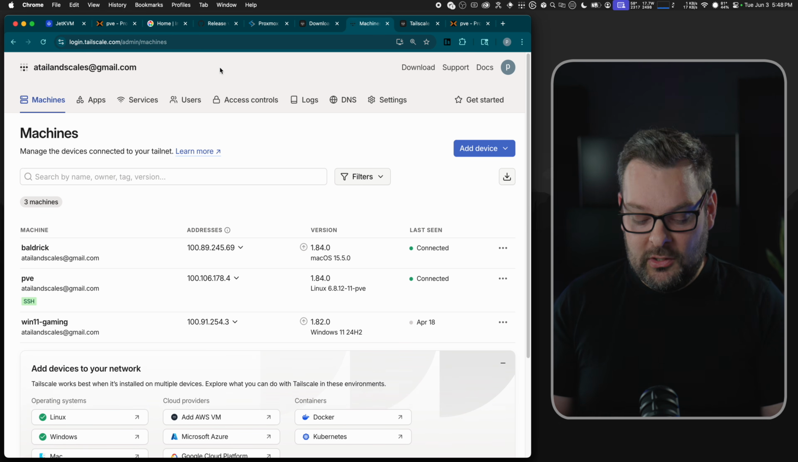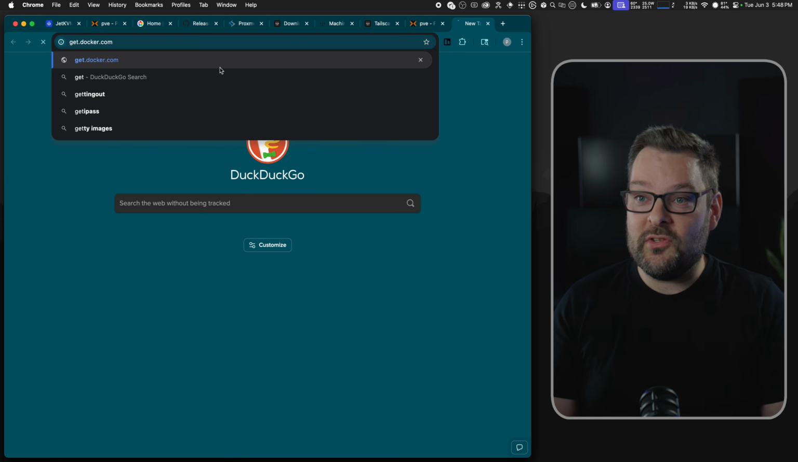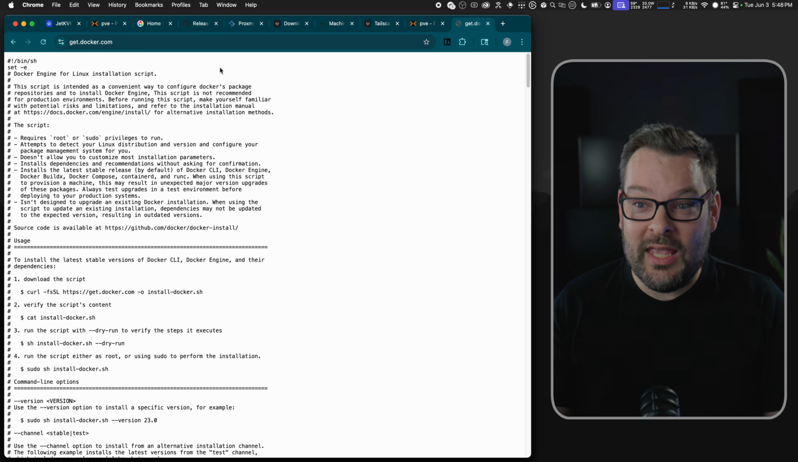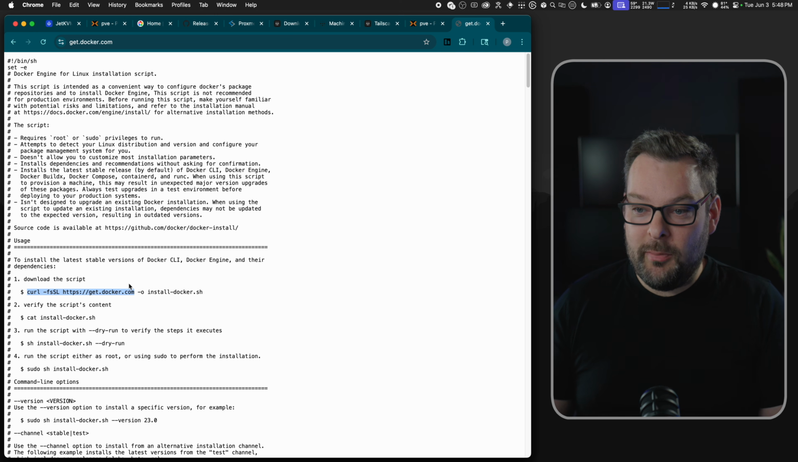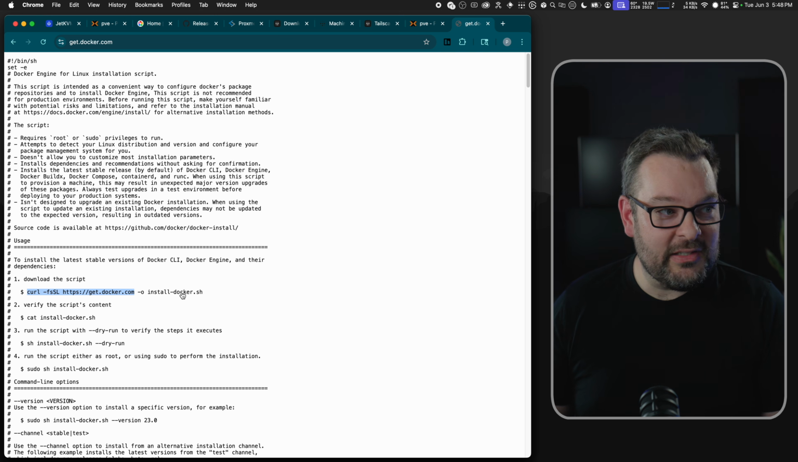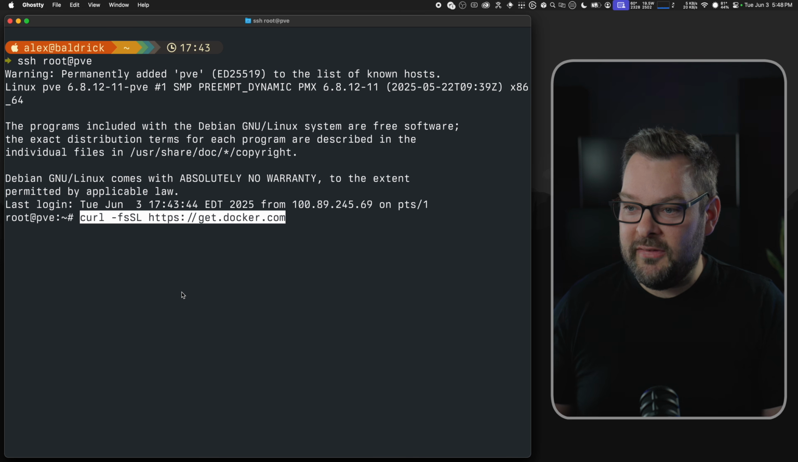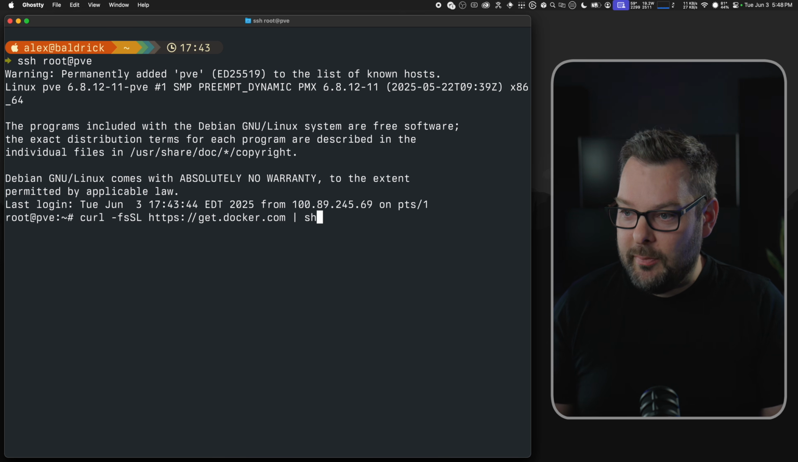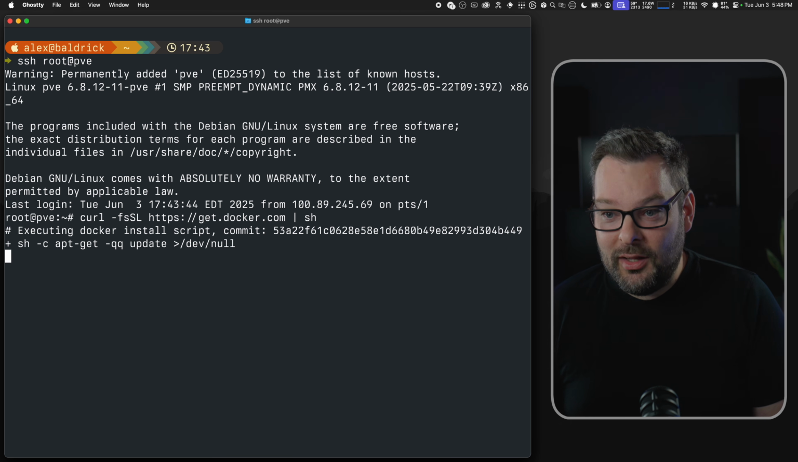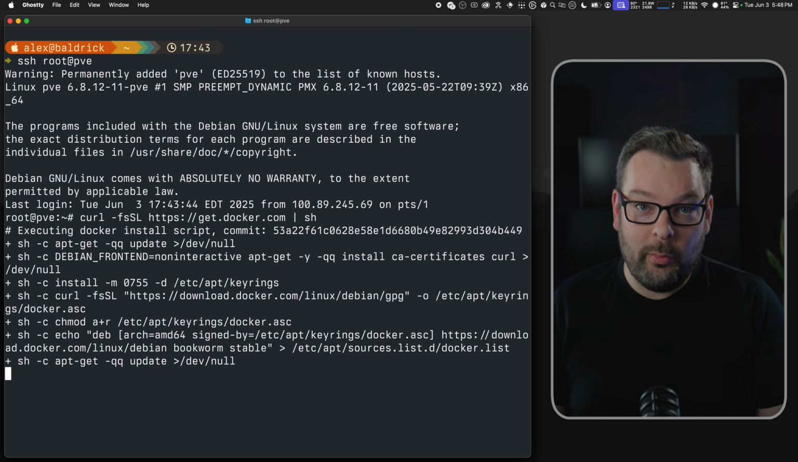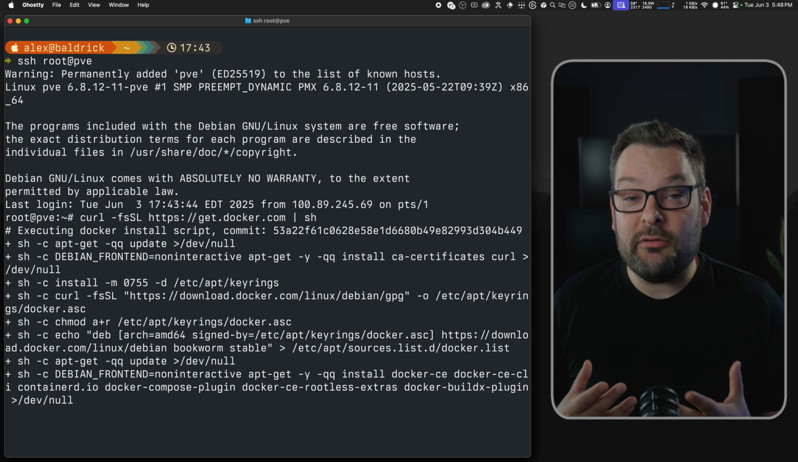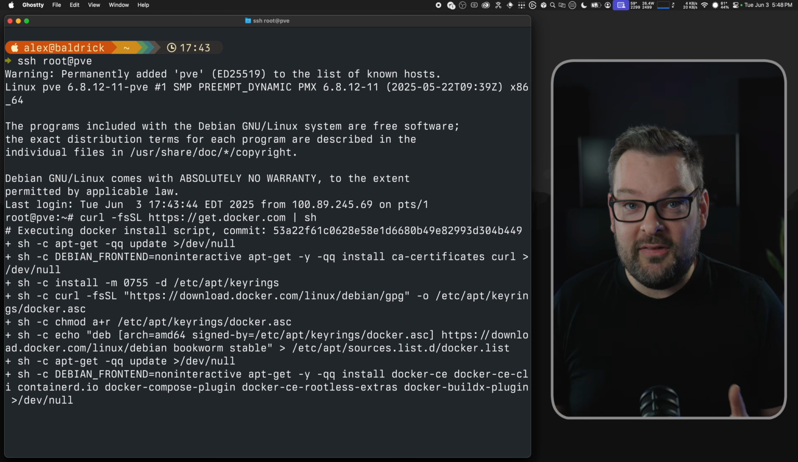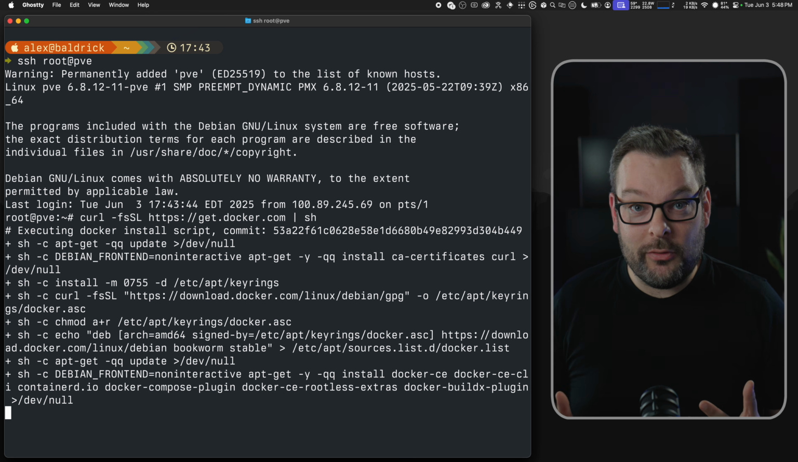The next thing we want to do is go ahead and install Docker. So I'm going to go over to get.docker.com and just copy the first little bit of this script right here. I'm not going to worry about the rootless install Docker part. I'm going to paste that into my clipboard, do a pipe to SH, and this is going to install Docker on my Proxmox host. Now, Docker, you've probably heard of this. It's a containerization engine that lets you run containerized applications on Proxmox.